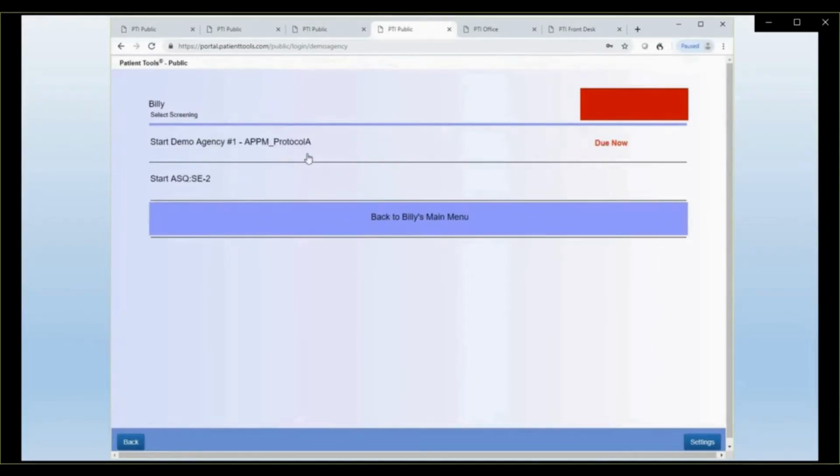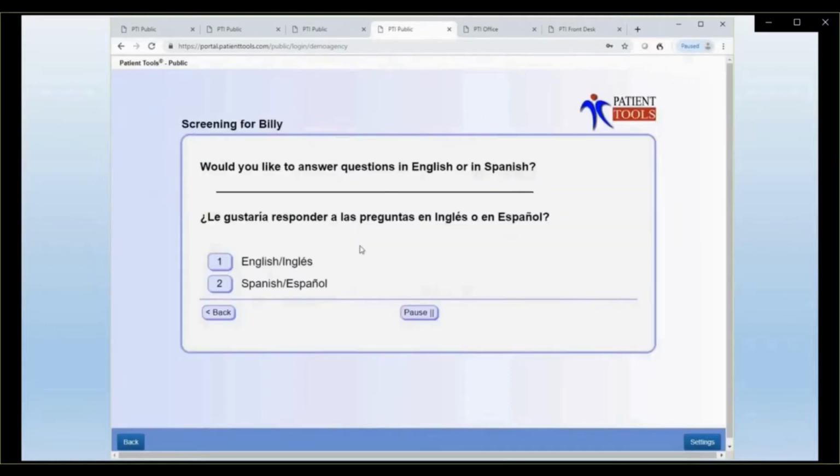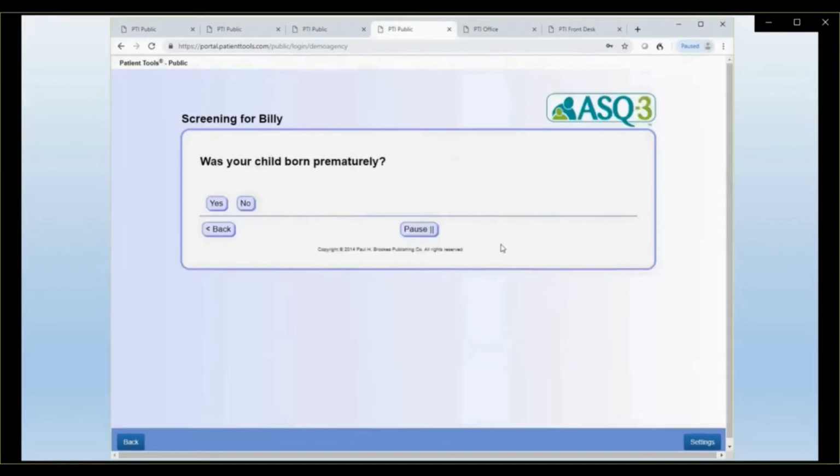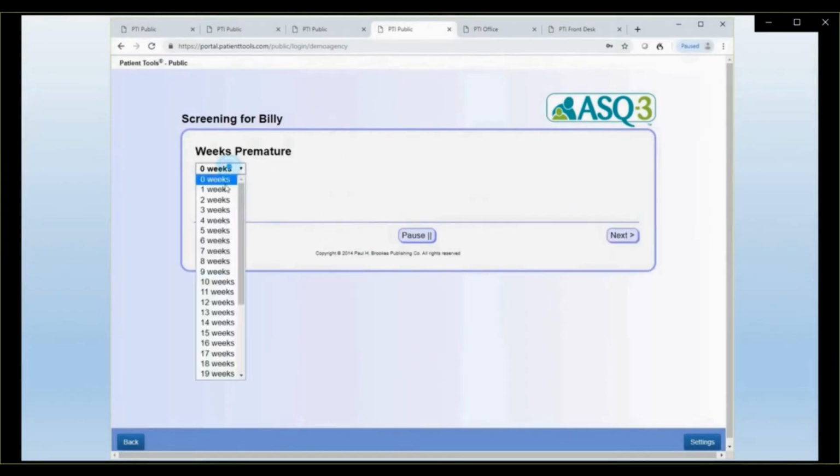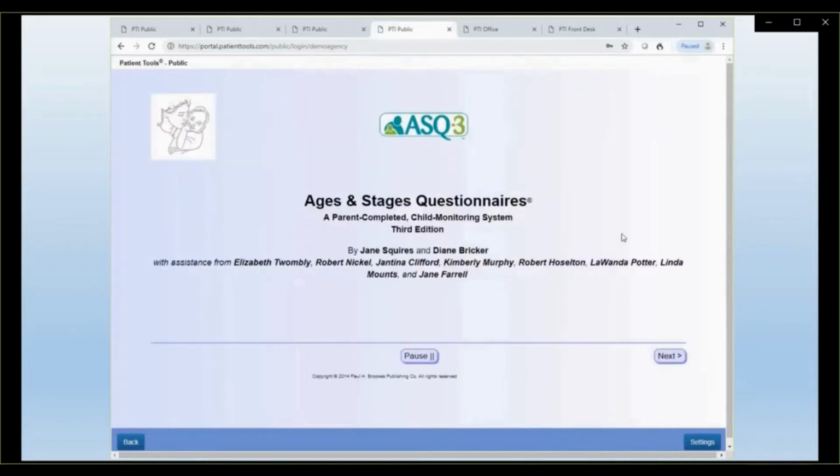And once you're in, based on your email address, you're going to come up on profiles. In this case, we have some red showing up. That means that there are things that need to be taken care of. And so Billy worked their way into doing some screenings, this is an ASQ coming up here. And the nice thing about computer electronic entry is that it does all your calculations for you, gets your prematurity right.